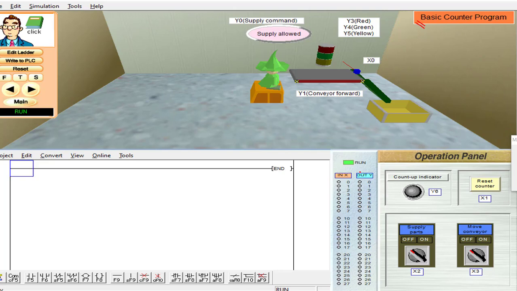There are two switches. Switch 1, that is X2, is the switch number 1. If I turn on this switch X2, it will supply the parts. So if I press the switch X2, we have to turn on the Y0. Once the Y0 is on, we'll get the random parts on this conveyor.